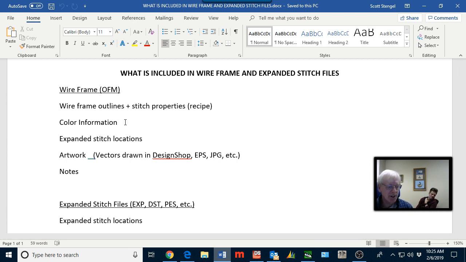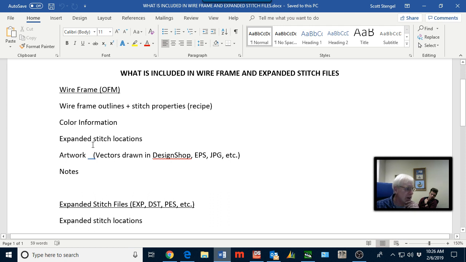It's still going to be to your advantage to take those expanded designs, colorize them to your thread colors so you know what green to put on and all that kind of stuff, and save it as an OFM. But know that it's not a true native OFM that was digitized in Design Shop. But it's still better than saving just the expanded. It's better to save them as an OFM.